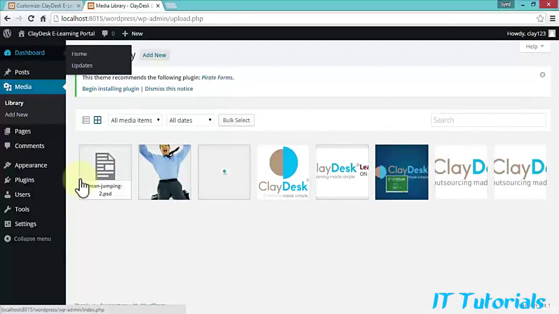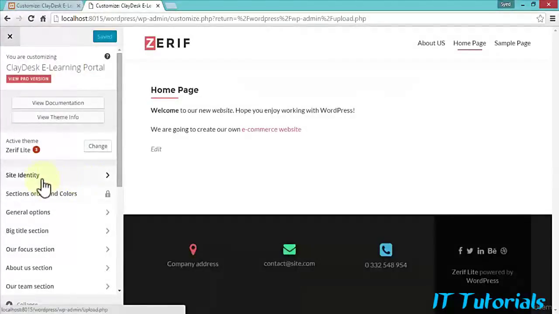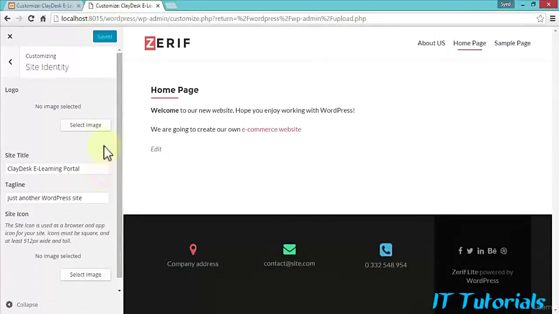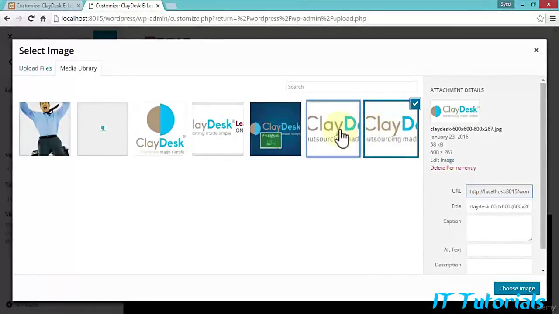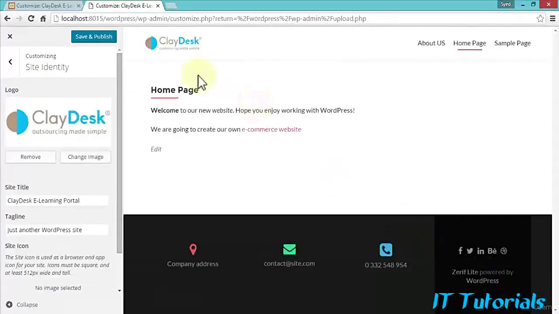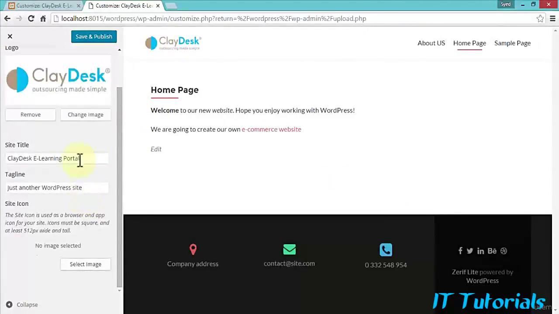Perfect. Let's navigate back to the customization by going to appearance and customize, going back to the site identity, and here again I'm going to select the image that we earlier had changed the alt text and description, which was this one, and click choose, and notice on our site our image is now changed. Our site title is Cletus e-learning portal, which is fine, and I'm going to change the tagline as well, and we're going to say e-learning made simple.